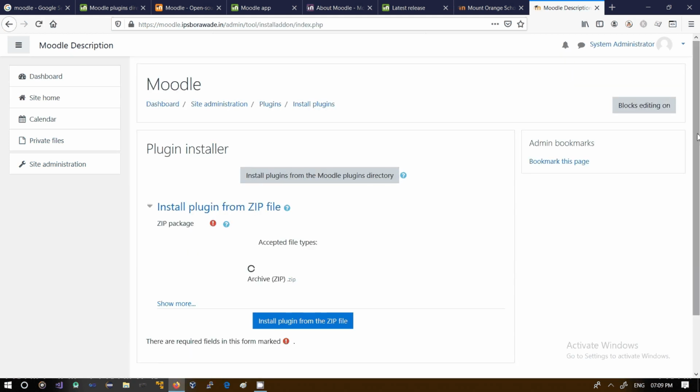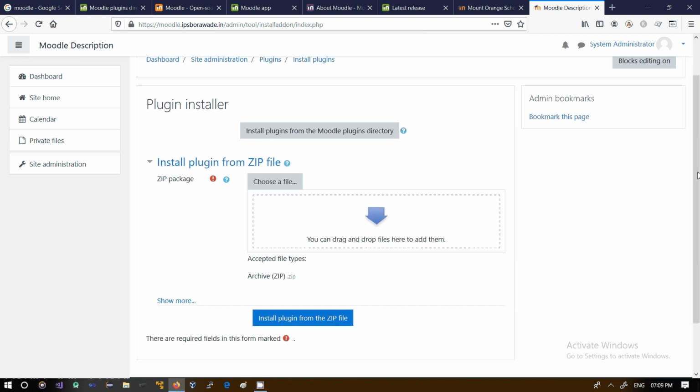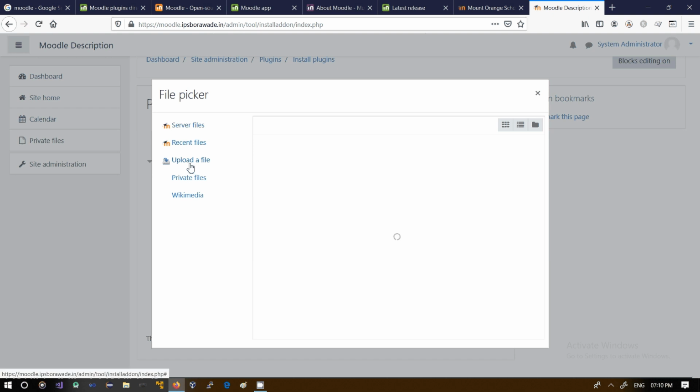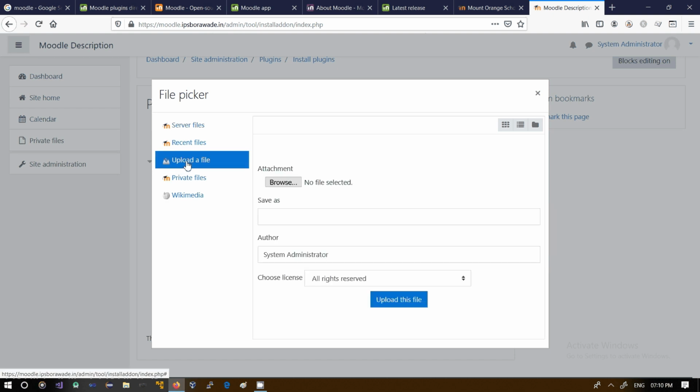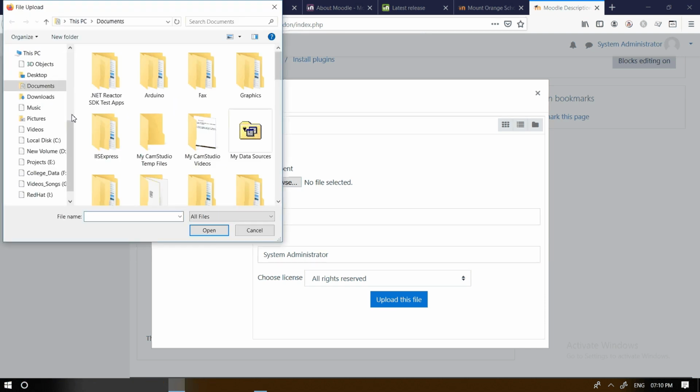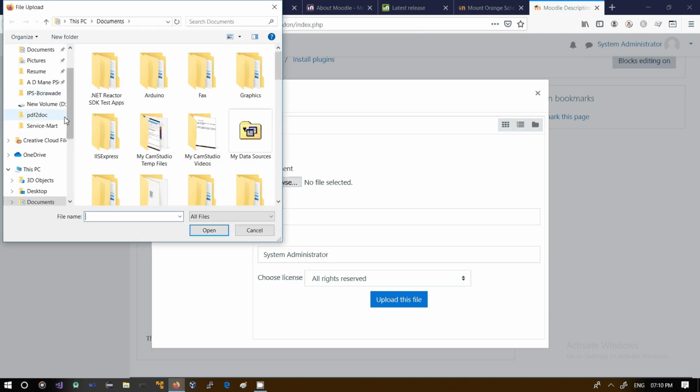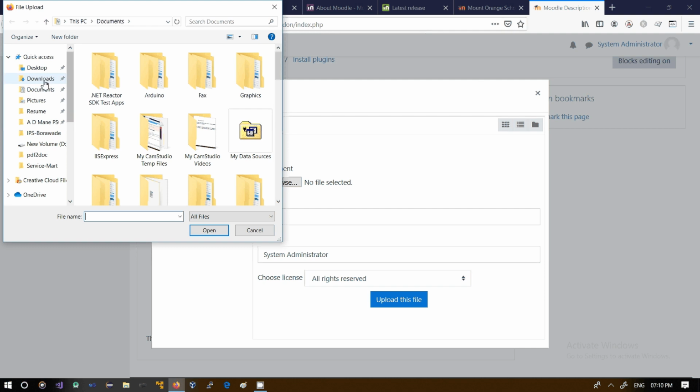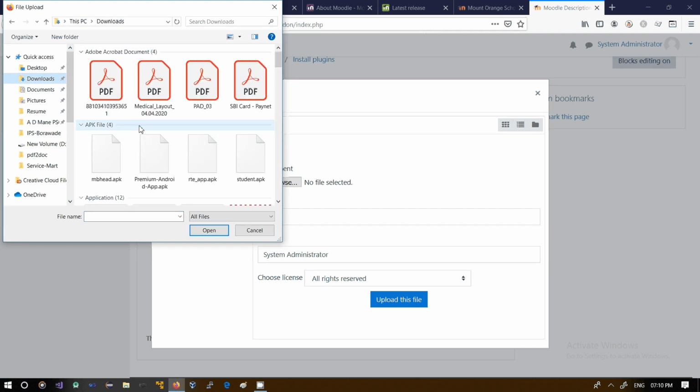Here I need to provide the plugin which I have downloaded, otherwise you can directly search from the Moodle plugin directory and install it from there itself. I have downloaded a plugin zip file, so I will install it from there. I will choose a file and upload it. I will browse it. This file is present in my download section, so I will go into the download section.